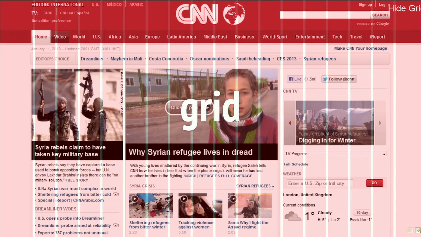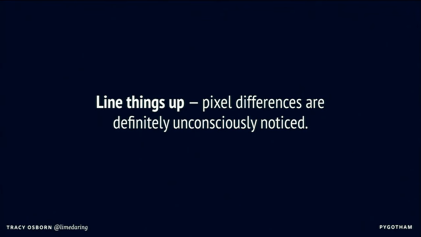So, the first design principle is the grid. You might have heard of the grid. It shows up a lot in terms of web design. And instead of just calling it the grid, think of the grid as just lining things up. Because pixel differences, like things a little bit to the left or a little bit to the right, are definitely noticed, even on a subconscious level, and add to visual clutter.